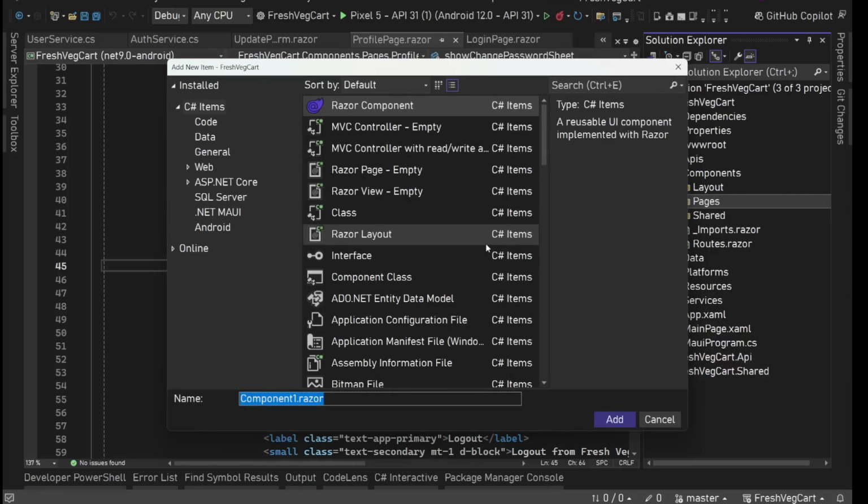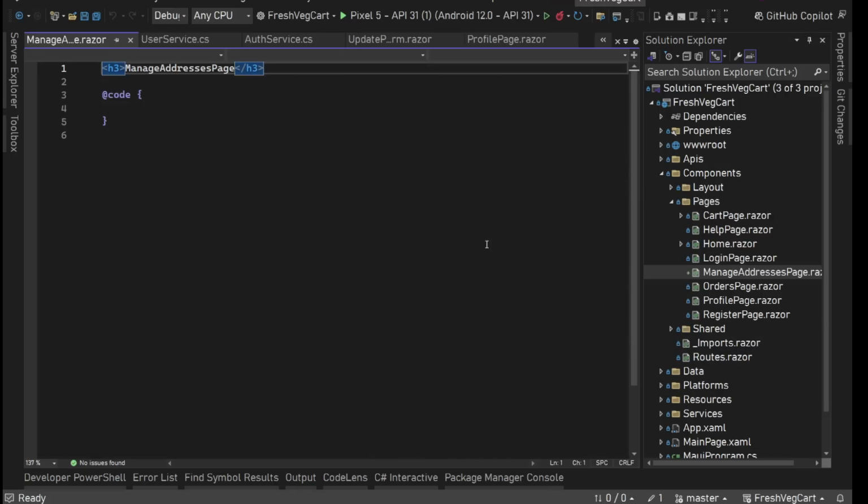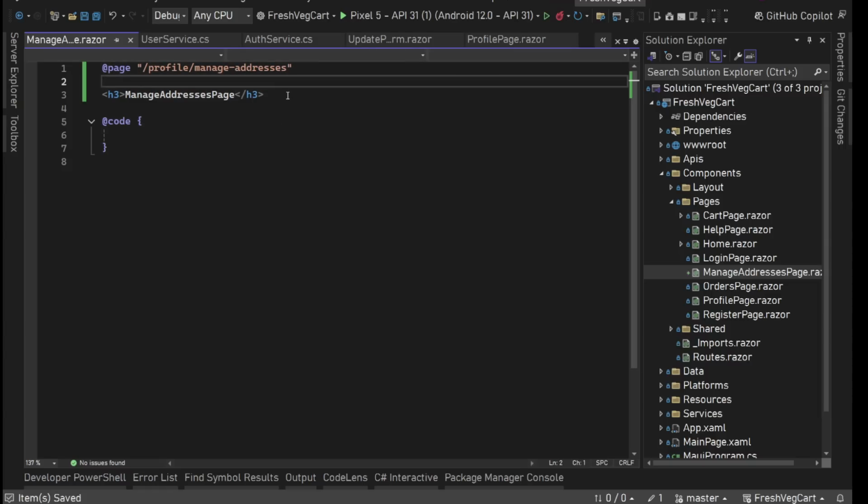For the API side of things, we already worked on this, right? Manage addresses page. Here we can have page slash profile slash manage addresses. This URL is up to you.